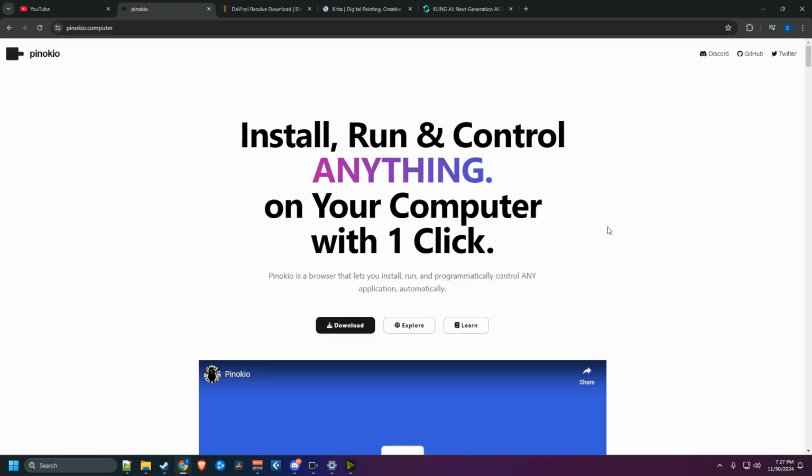How to create your own AI animations and more. First off, download Pinokio. Once you download Pinokio and you've installed it, it'll look something like this.